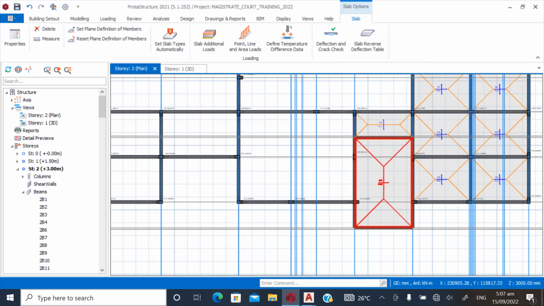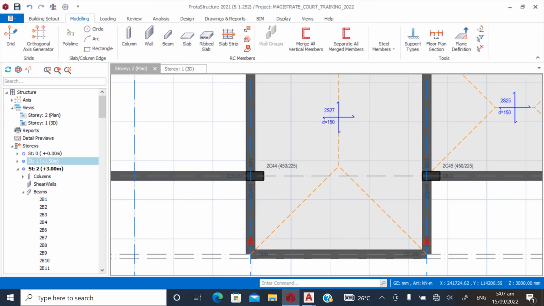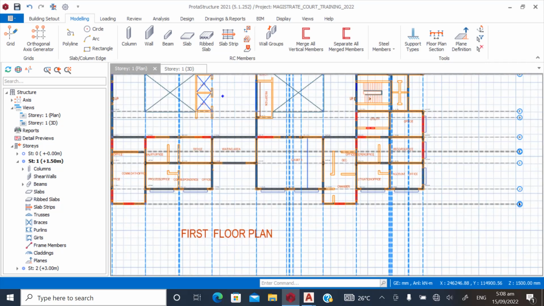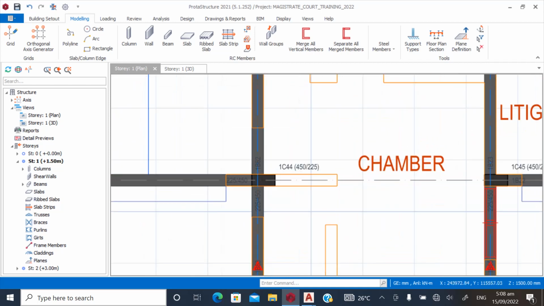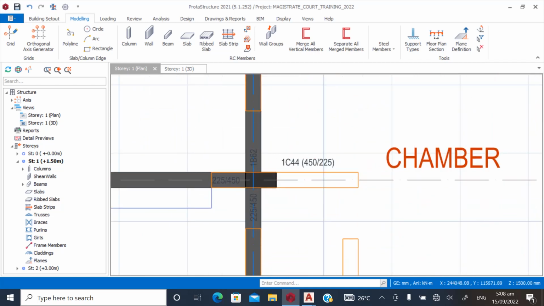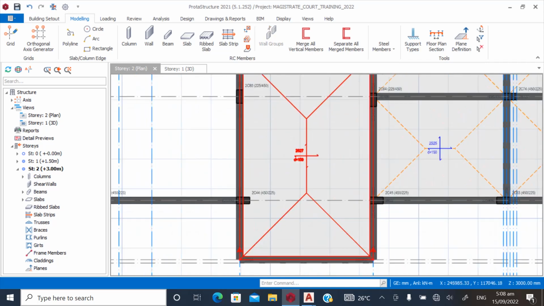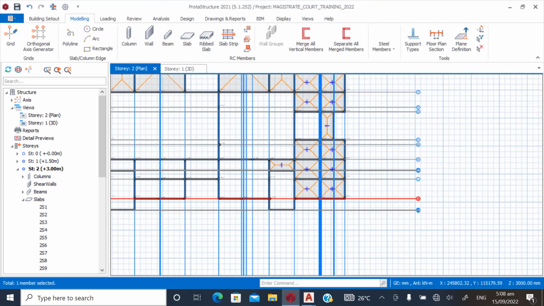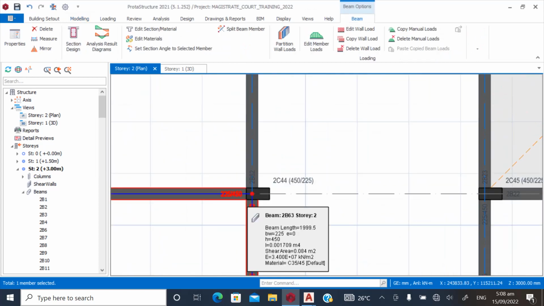Sorry, there's a problem here. Why do we have the column like this? Okay, we can actually run a beam like this, or we can reposition the column. Okay, so let's go back to Storey 2. That's the first floor. We delete this slab. So now we can reposition the column.